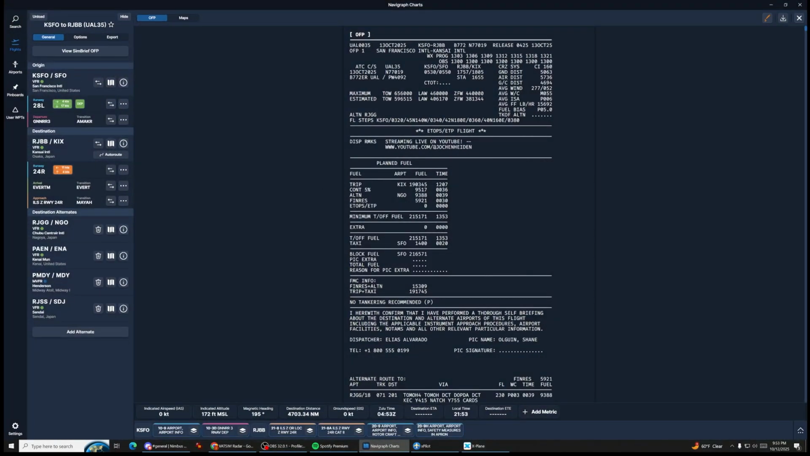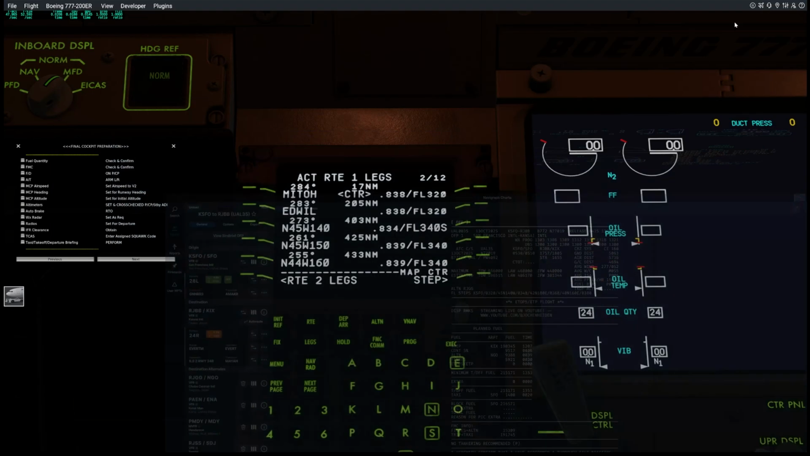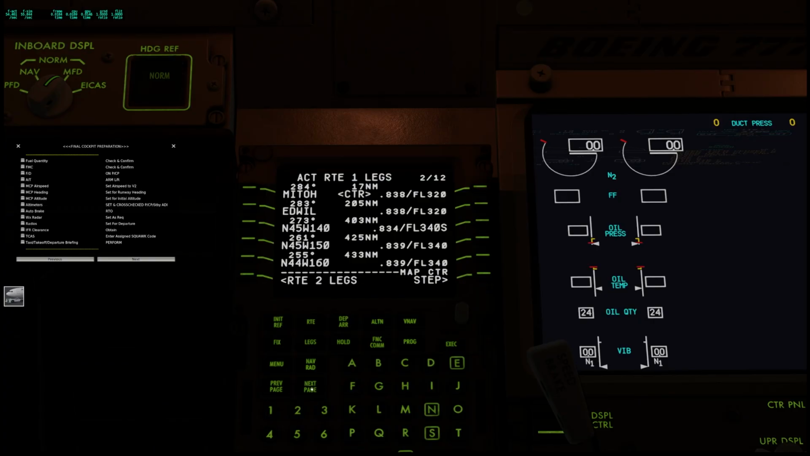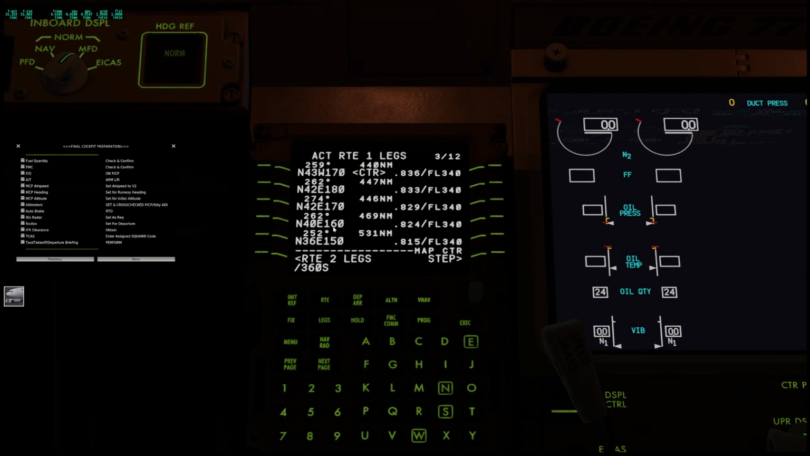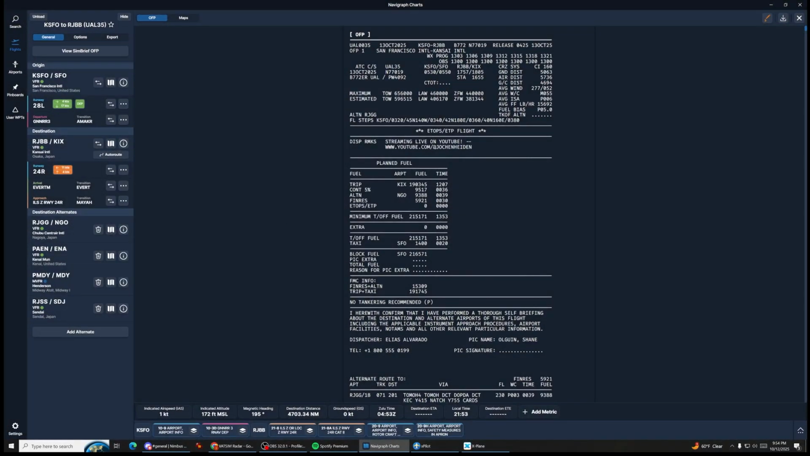Our next step climb is going to be at 42 North 180 East. So now I'm going to type slash 360 Sierra for step, and type it in here. Now you see all subsequent altitudes populate to that.